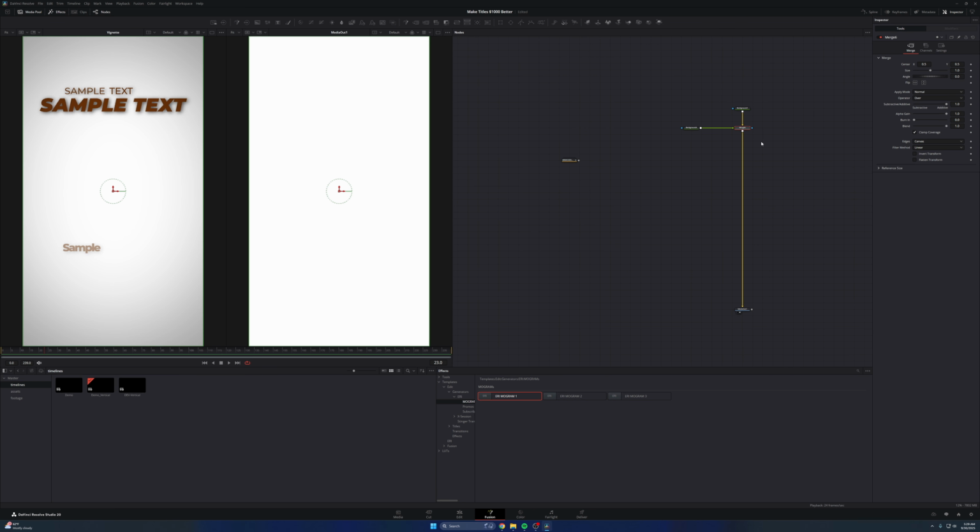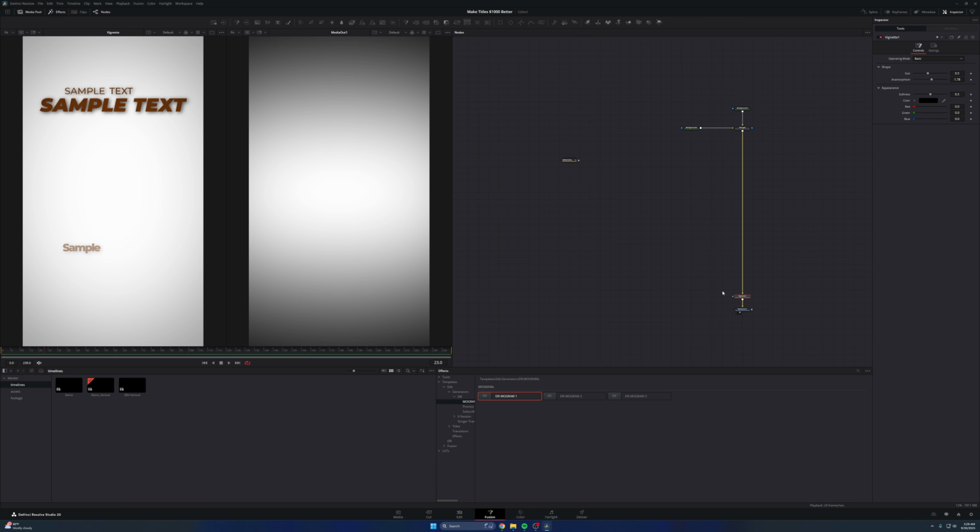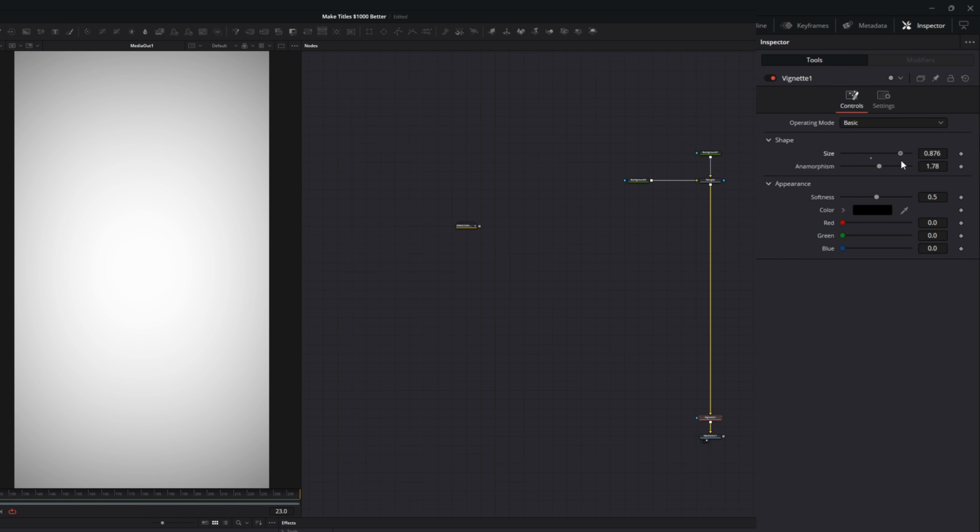Now I'm going to search for vignette. Now I'm going to put my vignette all the way at the bottom of my node tree, just because I like working with a clean node tree in the meantime. And I want this vignette to be on top of everything else that comes later. So now I'm just going to up the size a little bit, and I think that looks good about right there. And again, it's all subjective. There's no right or wrong as to how to do this. It all looks good anyways. It's just a matter of how you want to set it up.